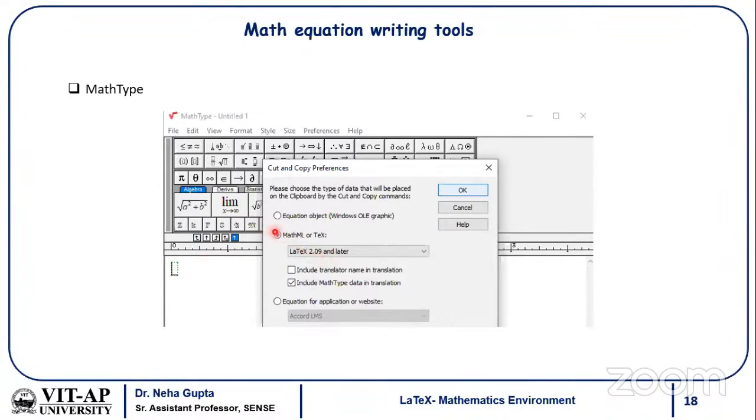So you have to click on the second option. Three options we have: equation object, like for the Word file it will work. Okay. So for the second, for the LaTeX, you have to click on the second option. After clicking it, click on the OK.